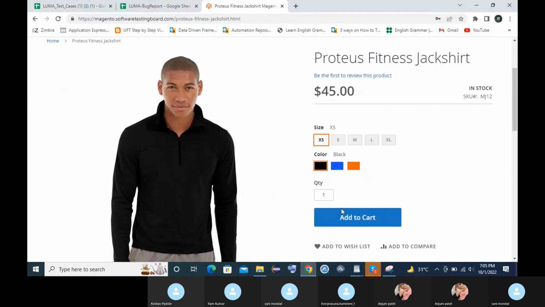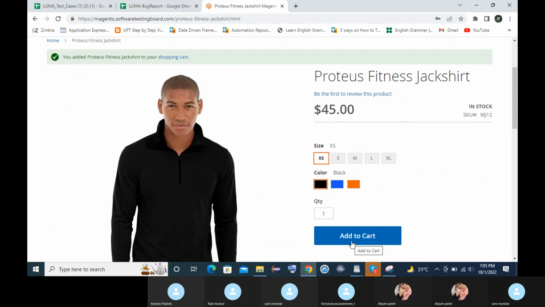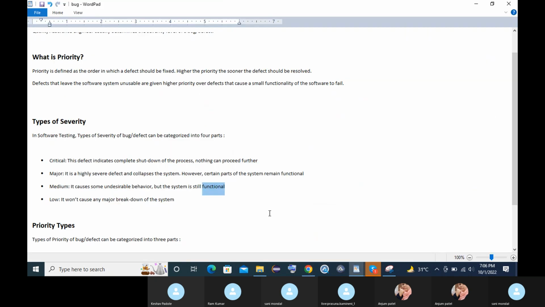Let's suppose when you click the first time, it is not adding, but once you click a second time, then it is adding. That means you are able to add. Anyhow, you are able to add, you are able to test it, but the functionality is not correct. The behavior is undesirable. On a single click, you should be able to add, but it is not happening for some reason. On double click, it is happening. For that, you will definitely raise a defect, but you are able to test. You are able to proceed further. So this kind of example comes under medium level.